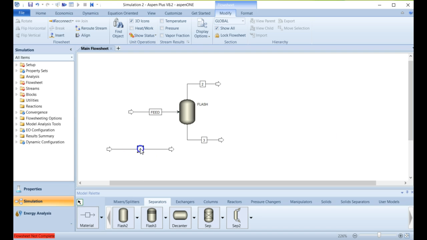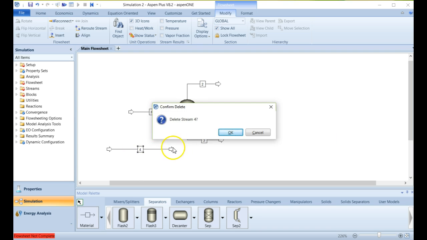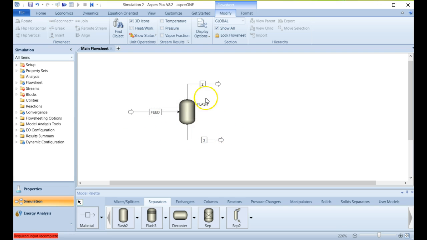So we're going to hit escape. I'm going to select this. I'm going to delete this stream. Good. And so now we're back to the streams we want.